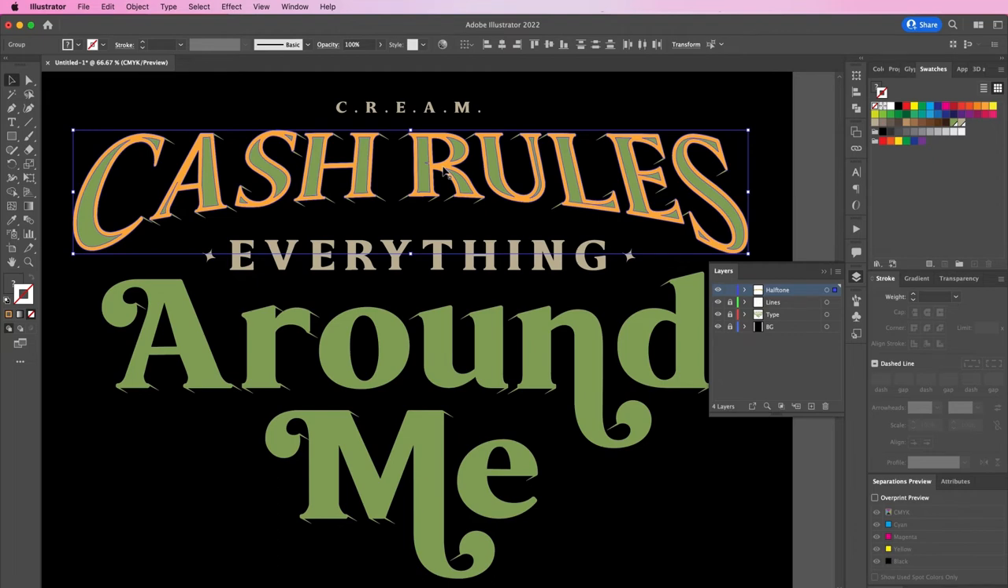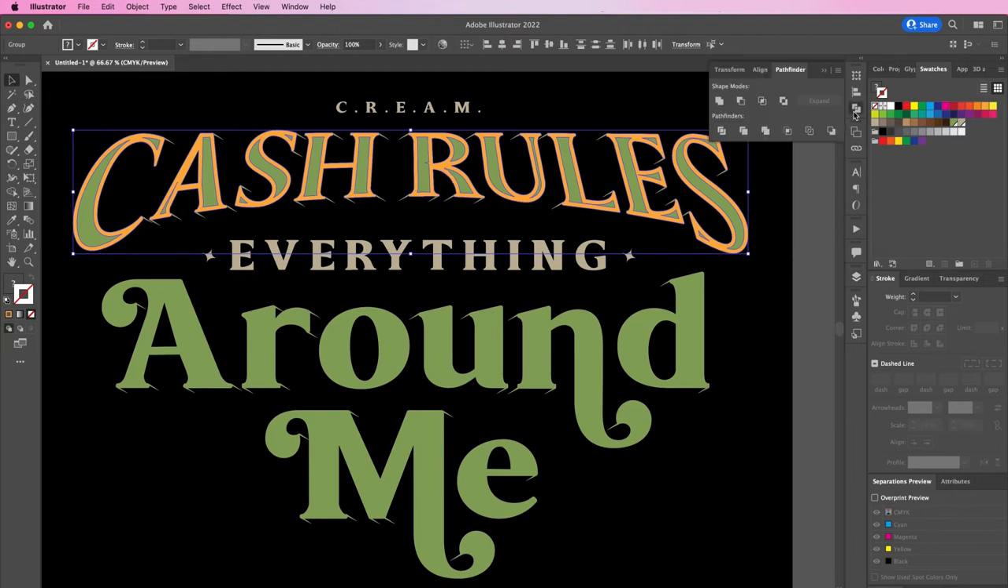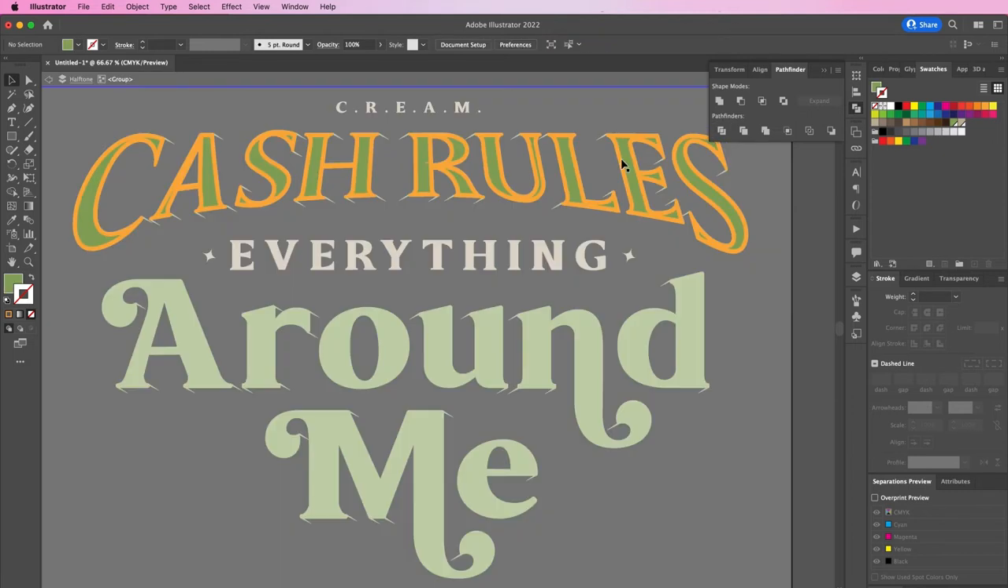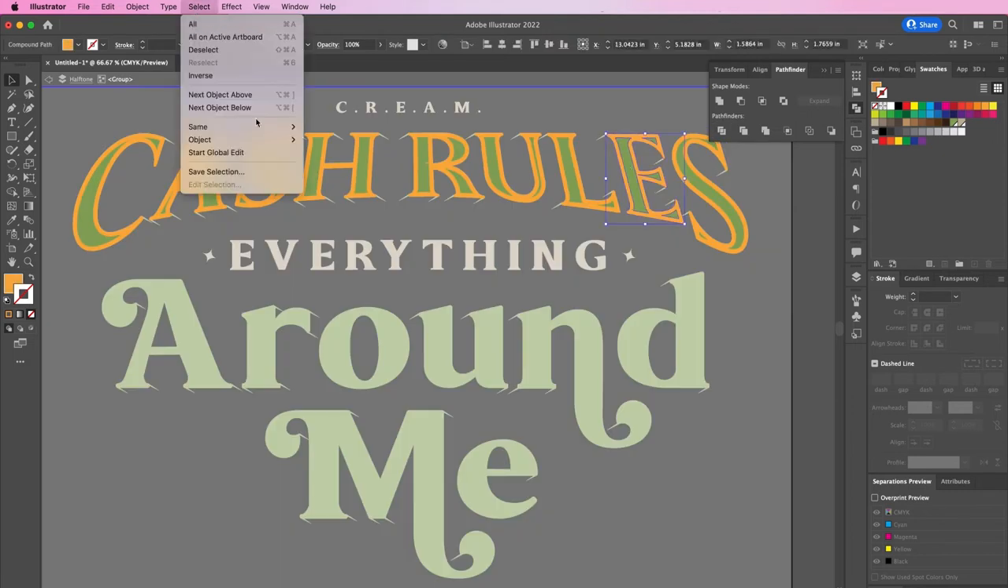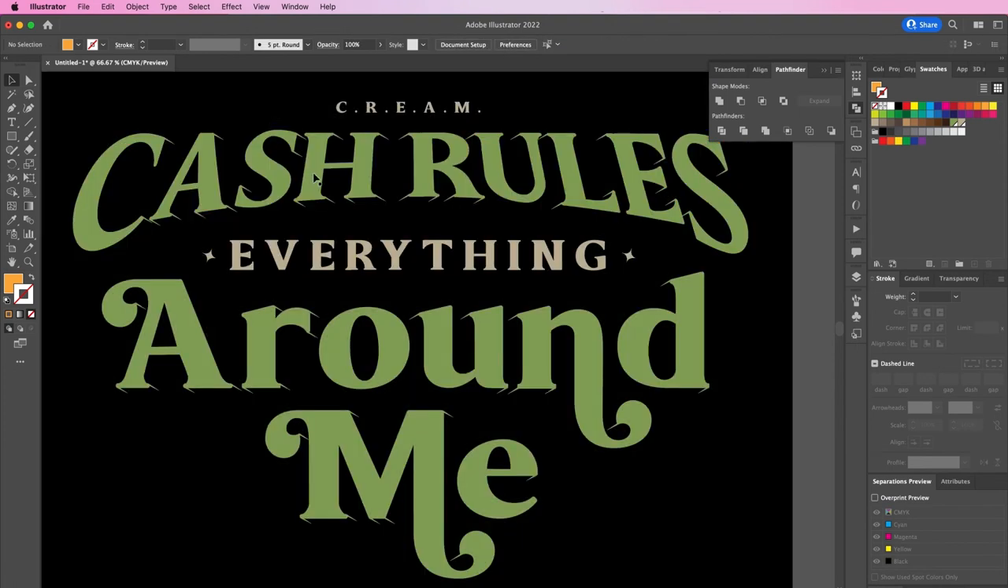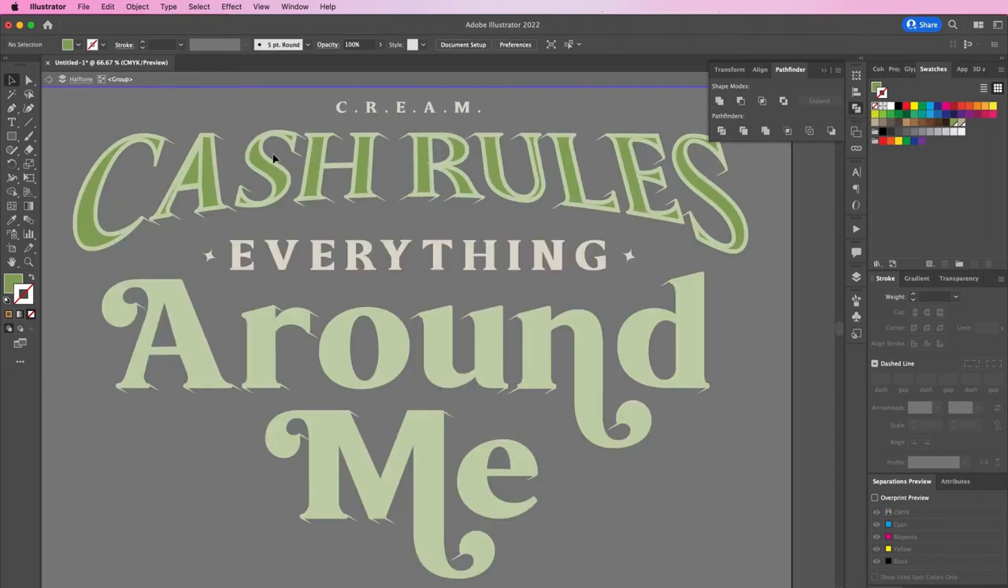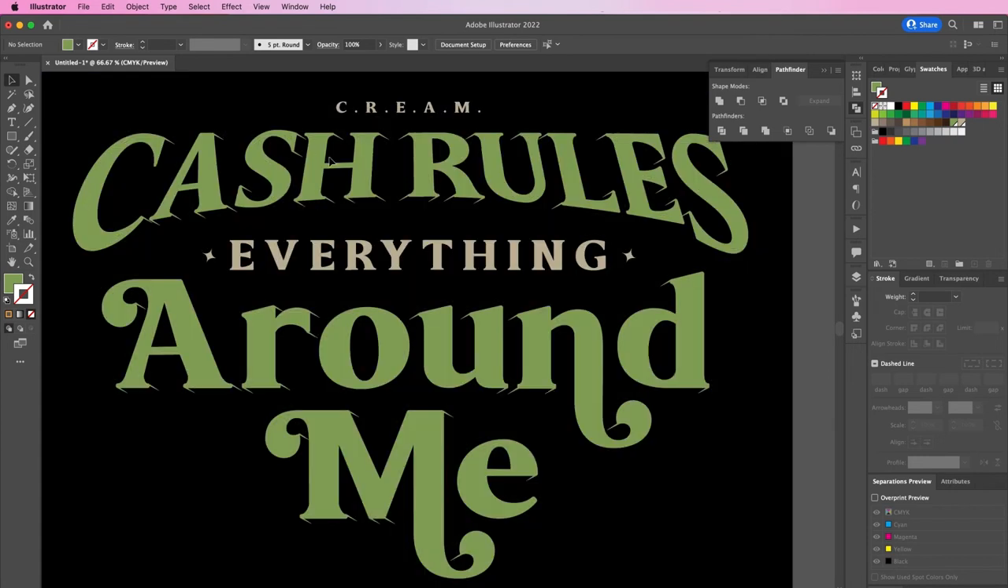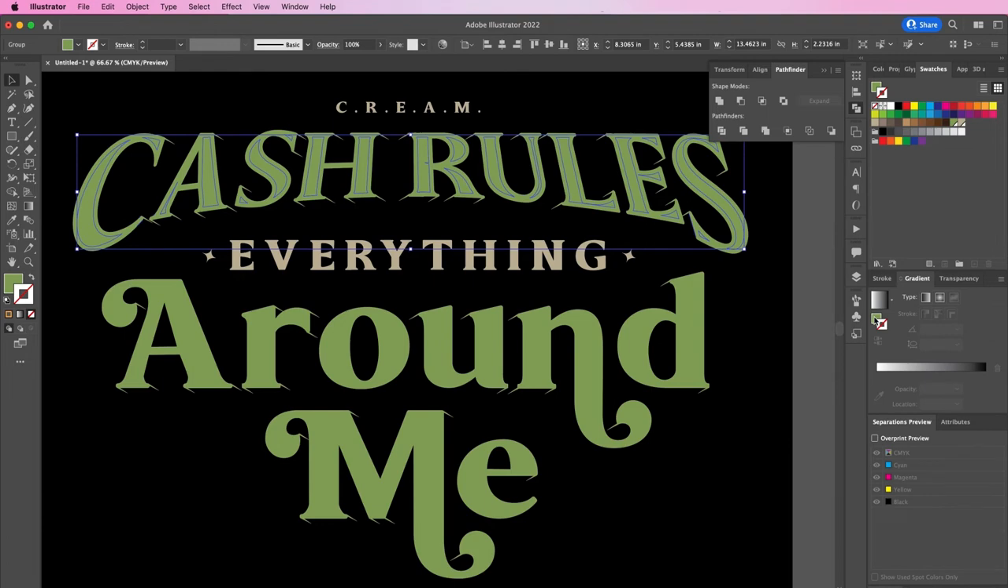Select that layer and the stroke layer, and then go over to your Pathfinder and click on Divide. Select the orange layer and delete it. Now combine this new layer and delete away the negative space. And then go over to your gradient tab and apply the default gradient, which should be black to white, and change the angle to 90 degrees.